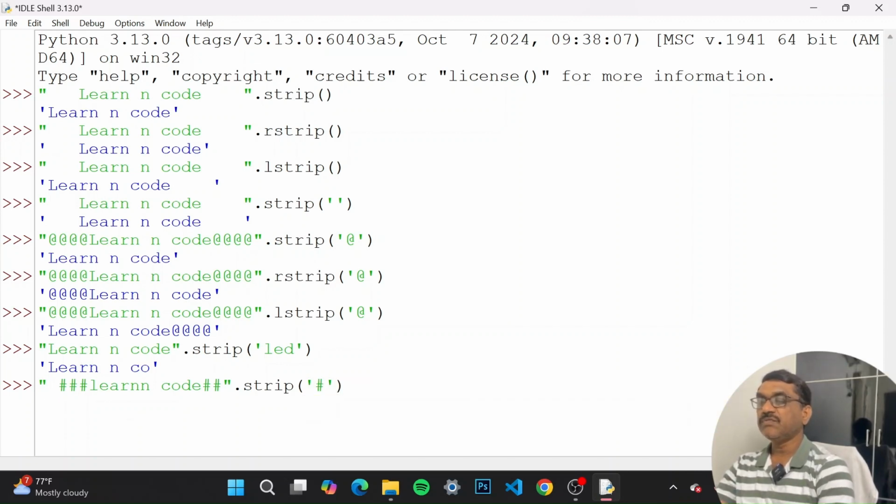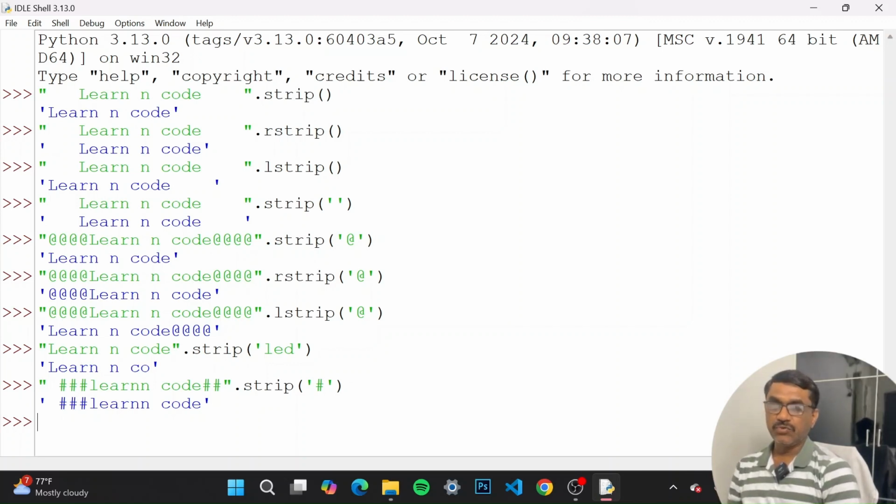Now, when you mention this, what happened? The leading hashes are not removed. Only the trailing hashes are removed. Why? Because as I said, it is going to search from the beginning. When you search from the beginning, it takes the empty space. Empty space is not matched with the hash. That's why it stops at the beginning.